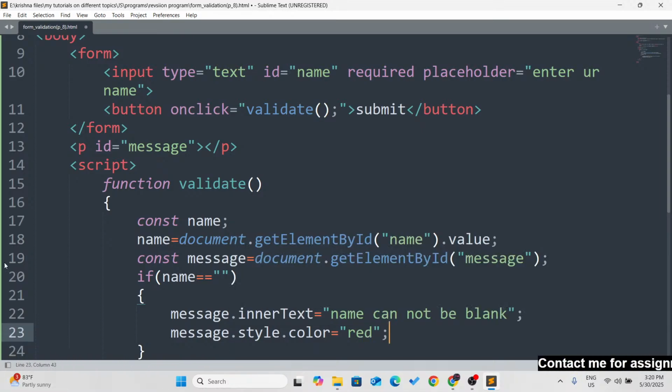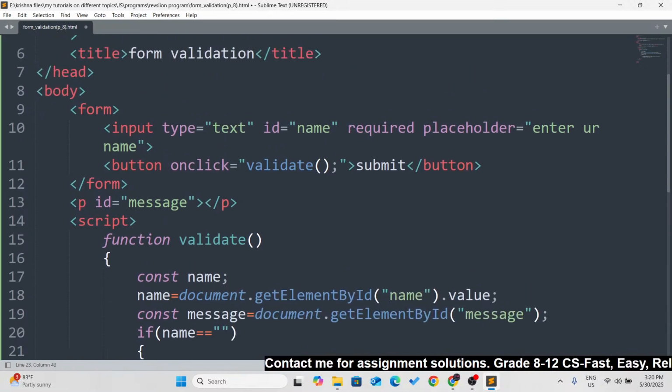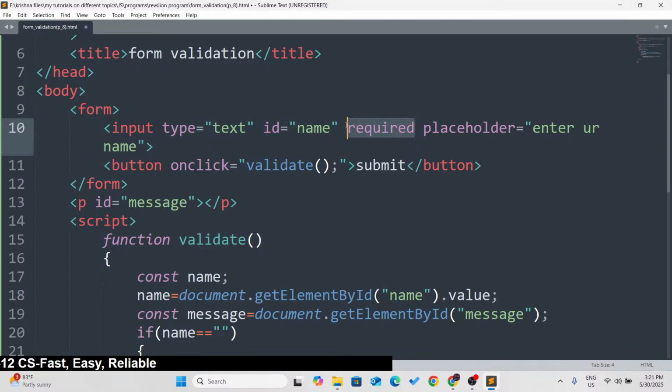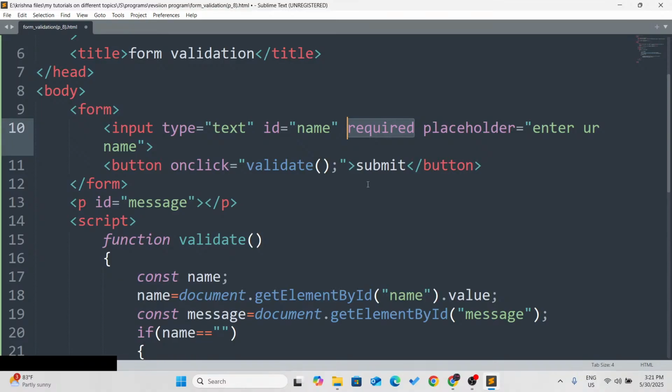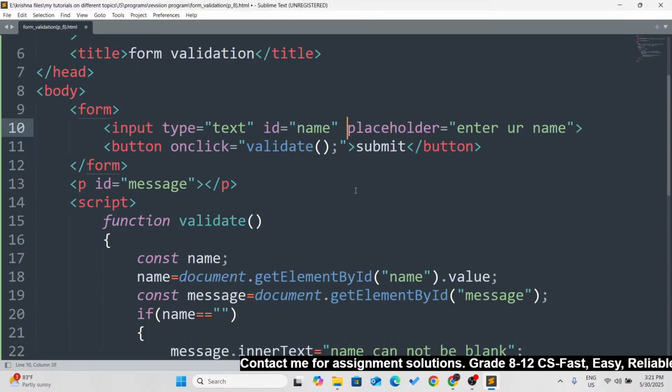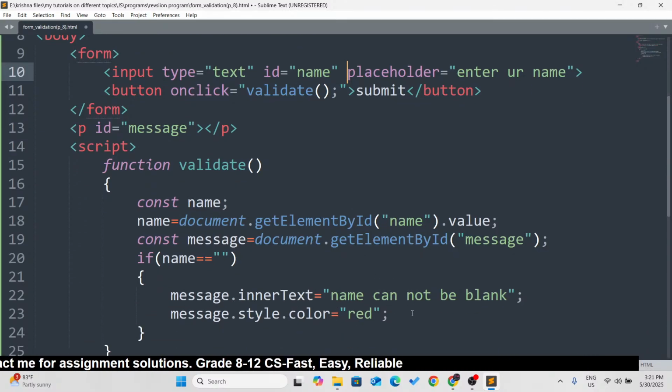Okay, one thing what we can do here, we are putting required, so that also ensures that the validation is done by the HTML. Let's remove it from here. Okay, so red.